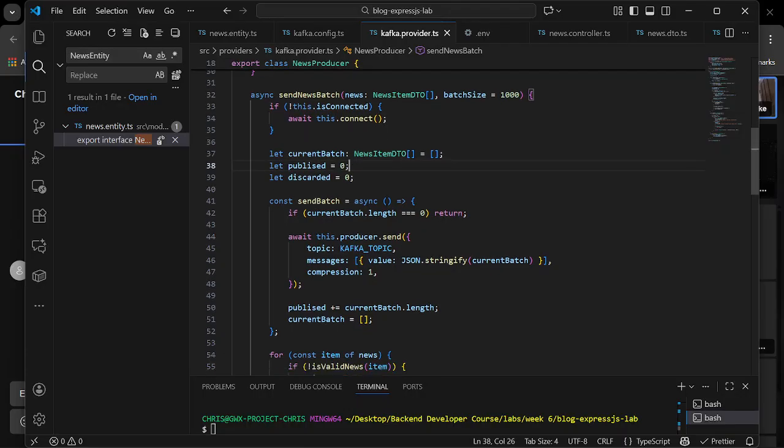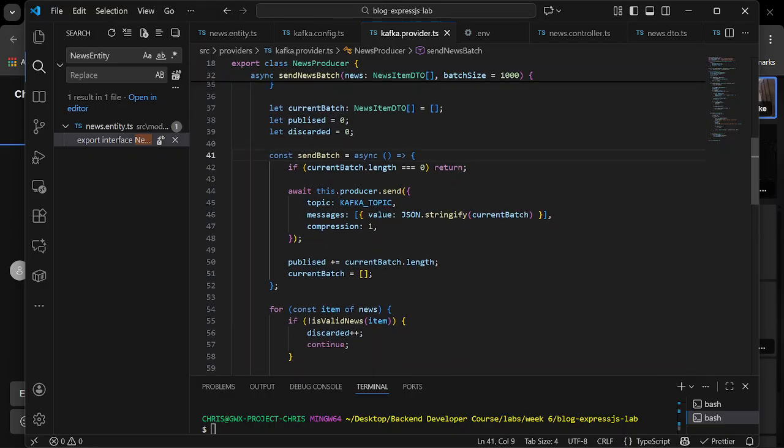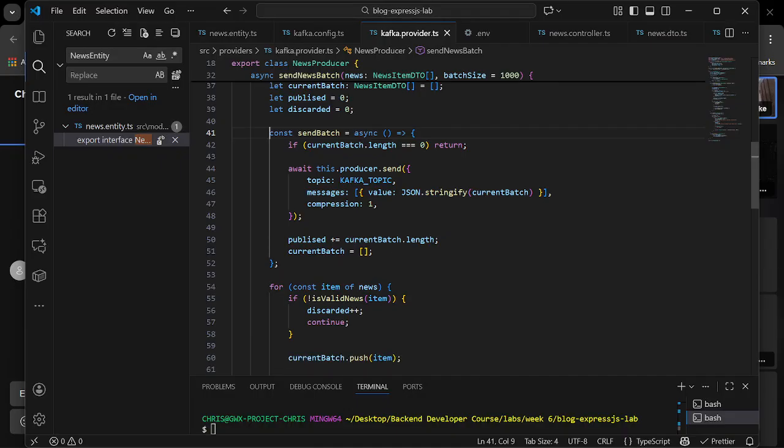Then when that is done, we specify we also want to keep tab of the items we've published. Then the next one is the items we've discarded, like we didn't publish. Then here we define the function that actually does the main sending of those data to the Kafka broker.